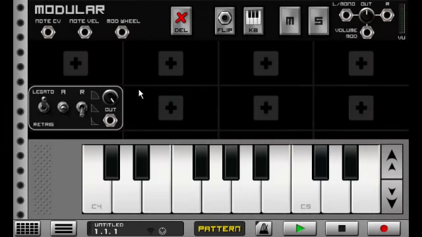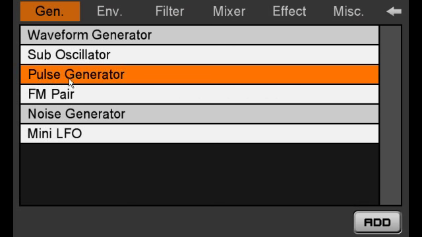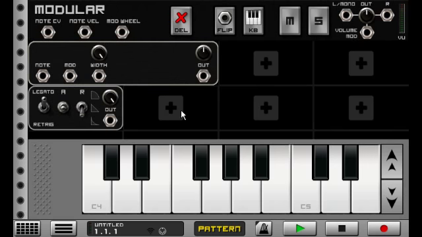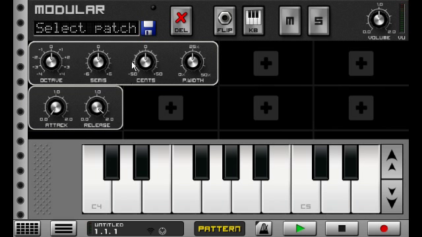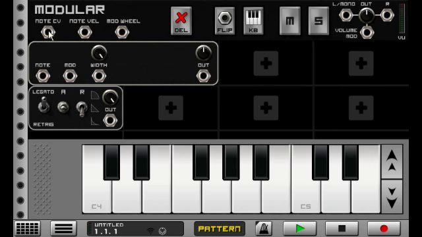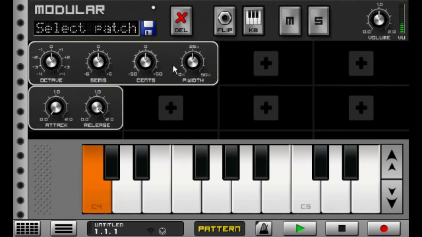Okay, so I've deleted the main waveform generator, and we're going to add another type of generator. Let's go for the pulse generator. The pulse generator is kind of like a square wave generator where we can control the duty cycle on it, which gives us pulse width modulation. It's got the standard note connections, modulation, and sound output. It's got this extra width input. So if we play it right now, we can play around with pulse width and see what it does.